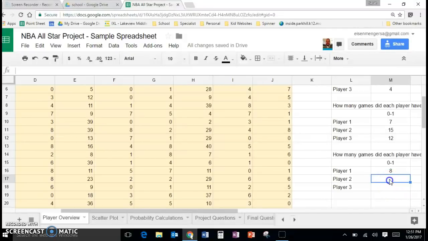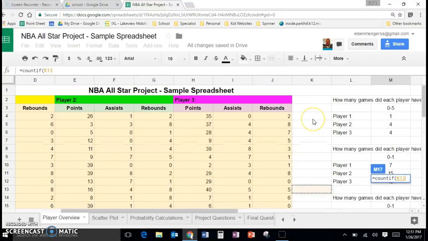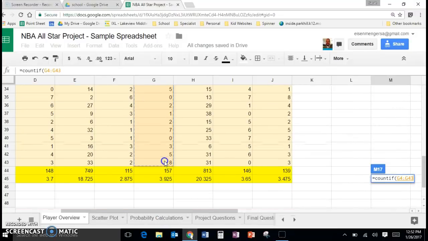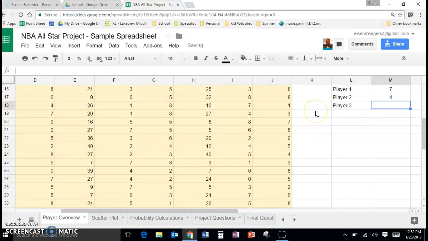By now we should have the hang of this. Player 2, I'm going to type in equals, COUNTIF, parentheses, go up to player 2's rebounds, click and drag, up here, comma, quotation marks, less than or equal to 1, quotation marks, end of the parentheses, and click enter. Last one.